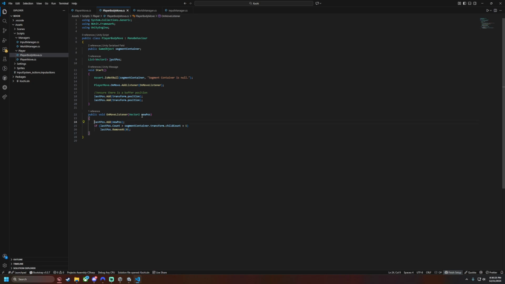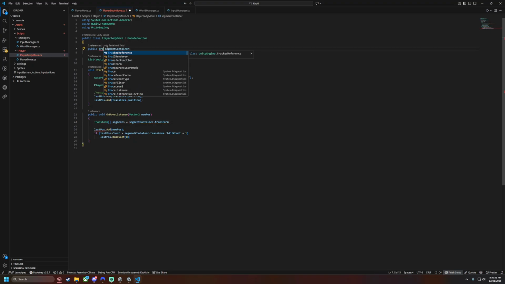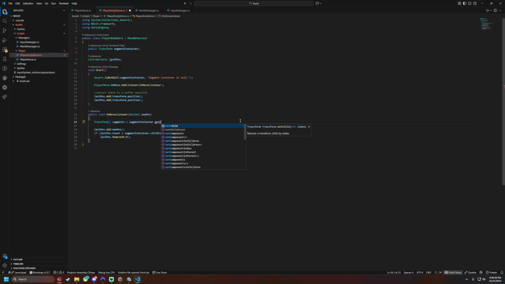And then what we're going to do is take the transform children, or rather body segments equals transform. I can actually just call this a transform, and I don't need that. Dot get children. Oh no. Dot children.